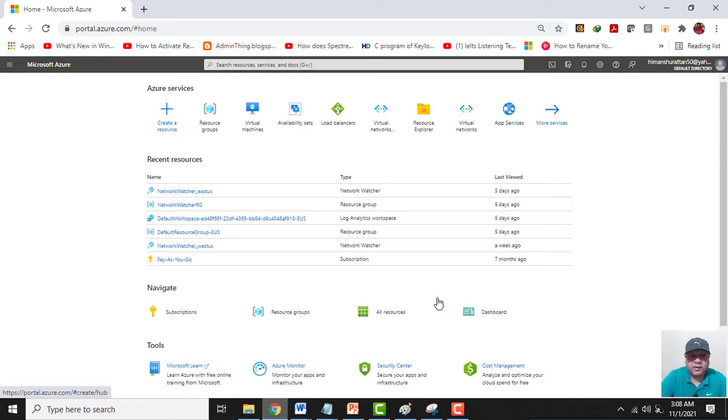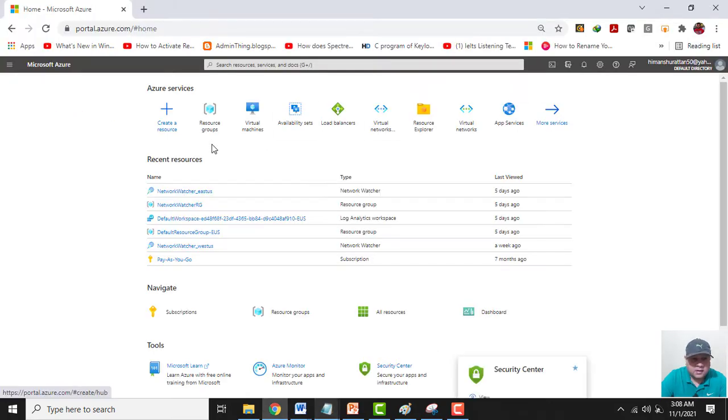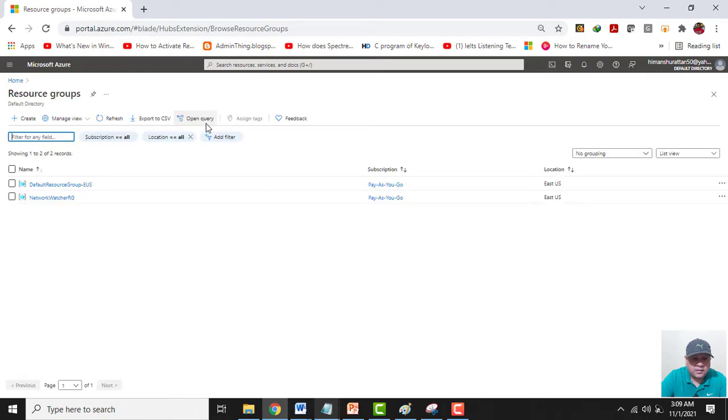So this is my Azure page. To create a resource group, I will create the resource group with the name TC_East_USA. I will click here. Now click on create.